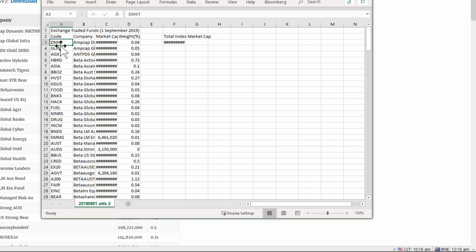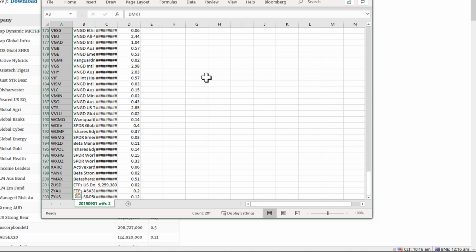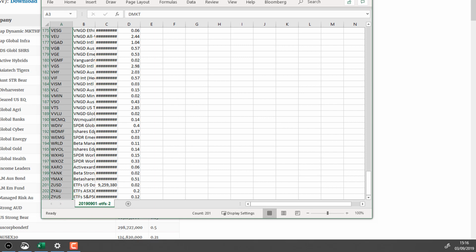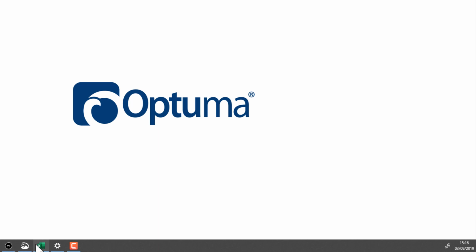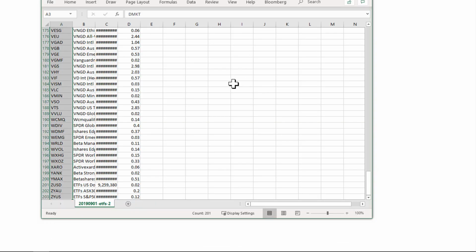So I'm going to click on A3 there, the first ticker symbol, shift and down arrow on my keyboard takes me all the way down to the bottom, and I'm just going to open up Optuma here and put the Excel file over the top.